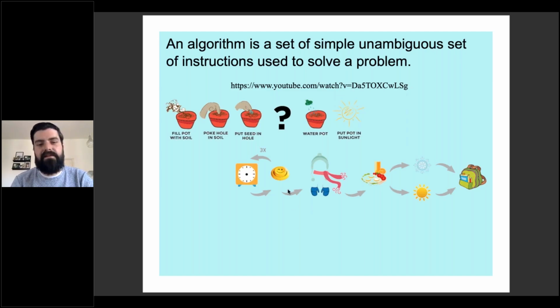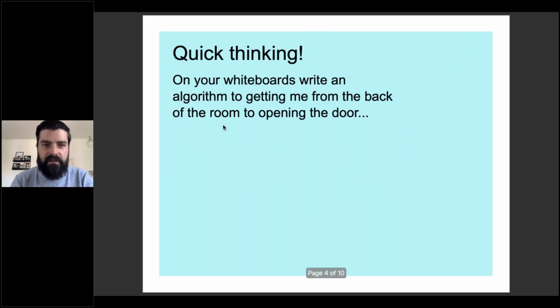But I would think of different things like getting up in the morning, having your breakfast, getting changed for PE, stuff that teachers do all the time. Then we got them on their whiteboards to write an algorithm to get me from the back of the room to open the door. I think they love programming the teachers, so it's a favorite for quite a few people.